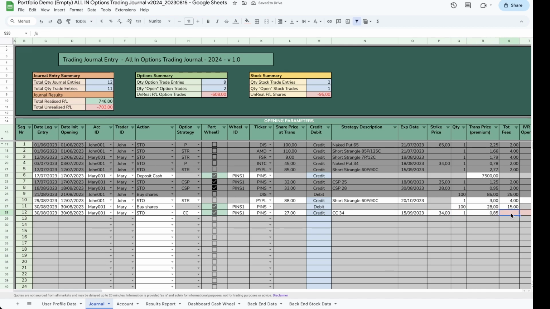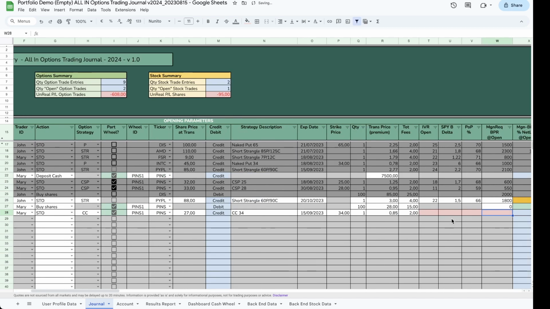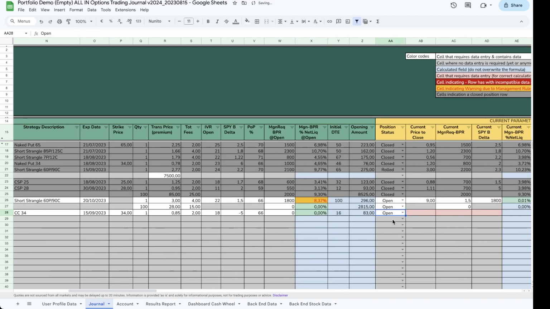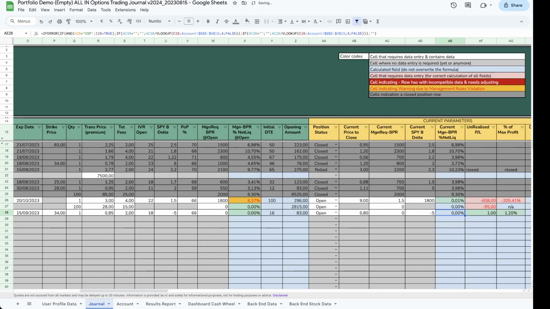Total fees, 2 in this case. Let's say IVR was at 18, delta is at -5, and the POP was like 66%. The margin requirement for a broker in this case was 0, and the position was open. So here again, I repeat the current price, and let's say that the current price fluctuated already a bit, 80 cents, and the current SPY beta delta was at -5, the same.